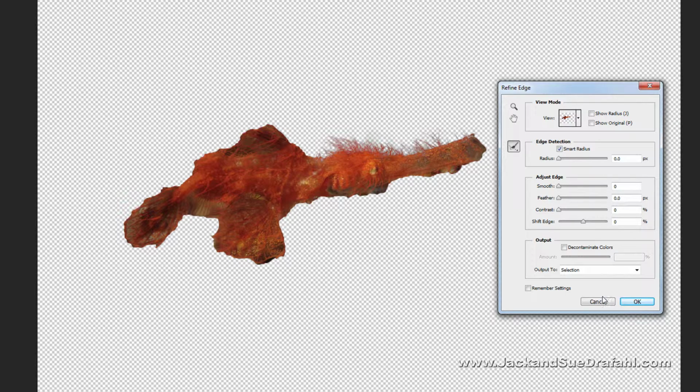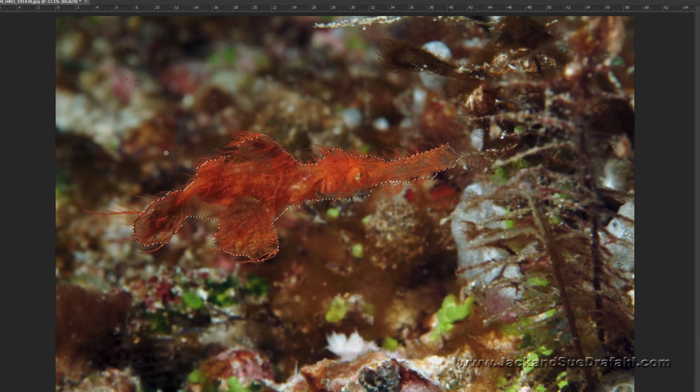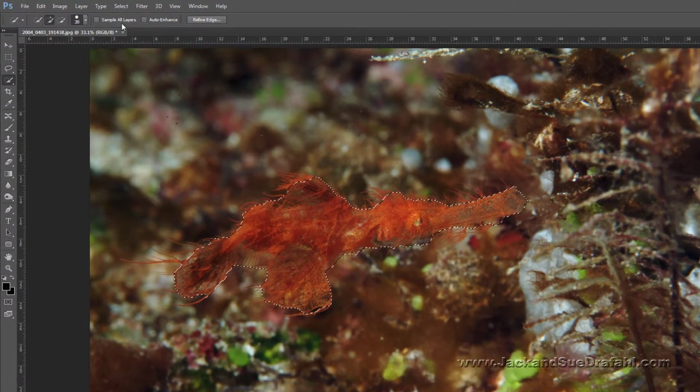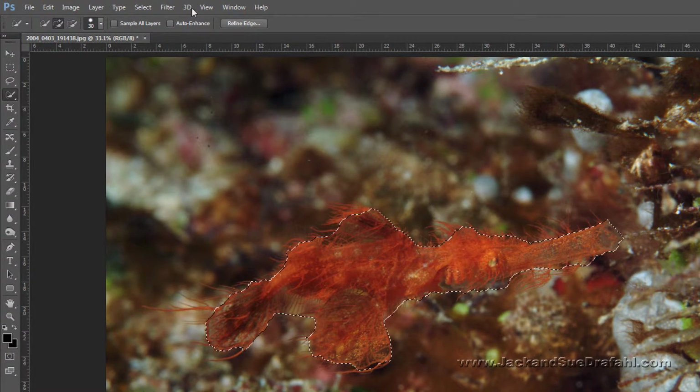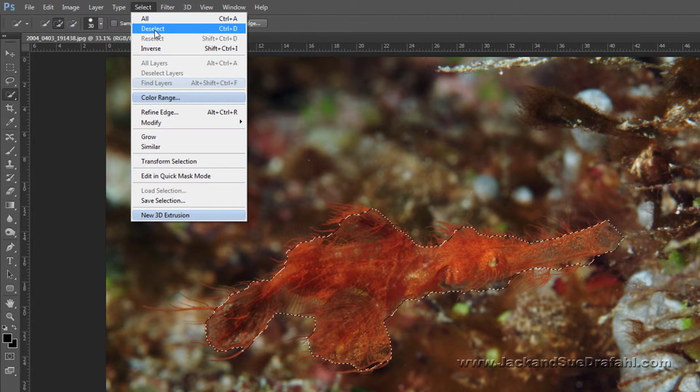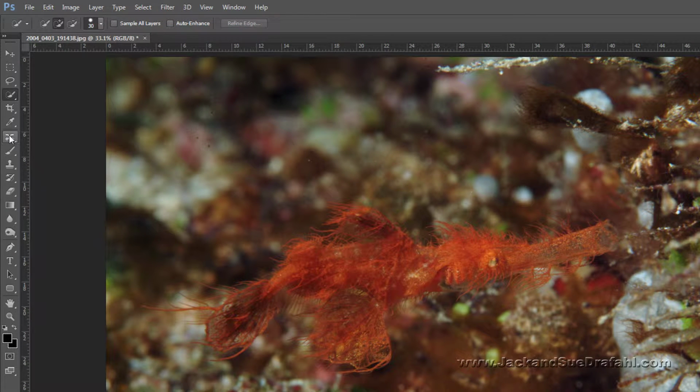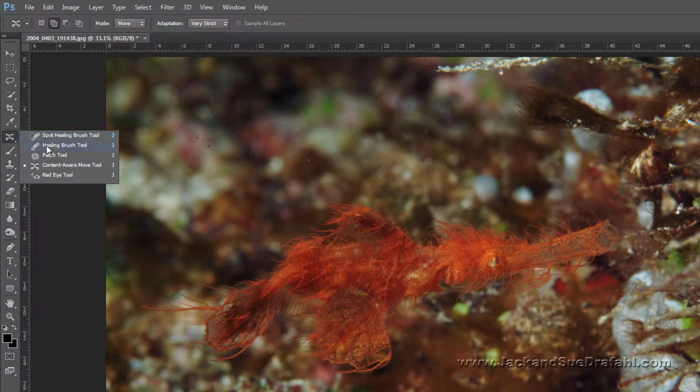We're not going to do that because we're in CS6 now. We're going to use a different tool to do the same thing. So I'm going to go up to select and deselect it. Now we're going to come up here to the toolbox, and we have the spot healing brush, patch tool. We now have a new tool called the Content-Aware Move tool.